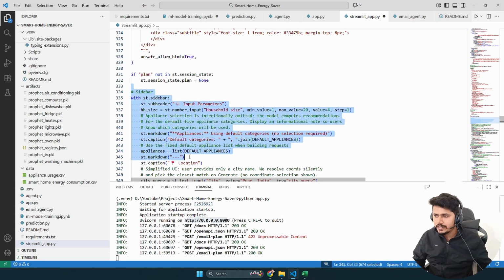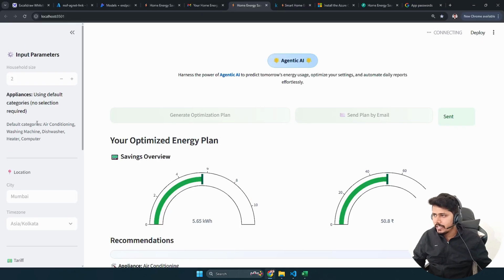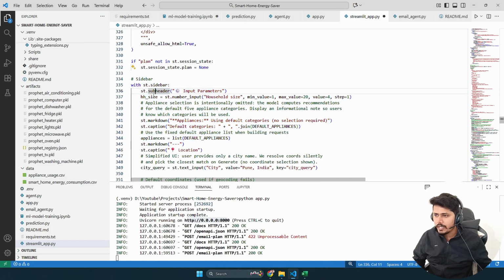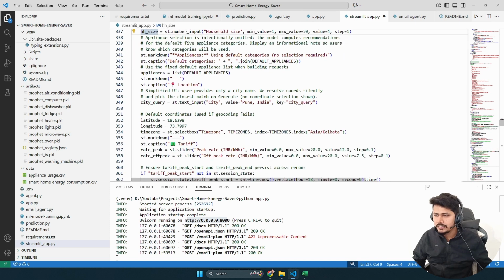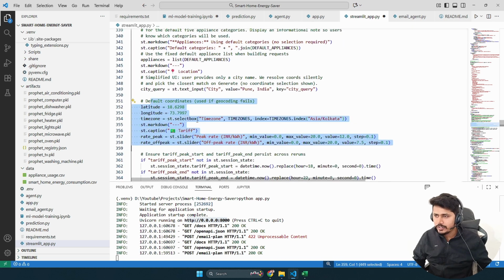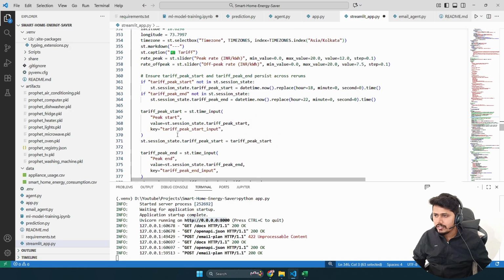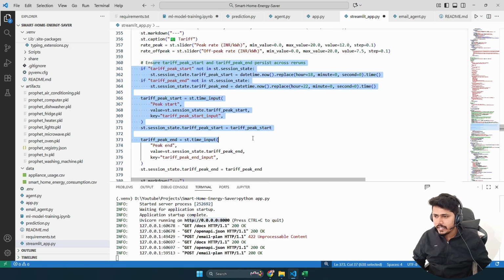Now then we are building the side panel. So this sidebar we are building where we can pass the input parameters, we can pass household size, all that information, latitude, longitude, the default values that we have added. You can see default locations that we have added, all that information we are showcasing. The tariffs we are selecting.